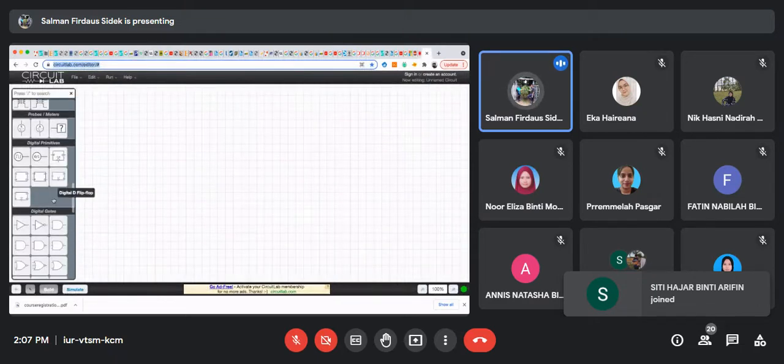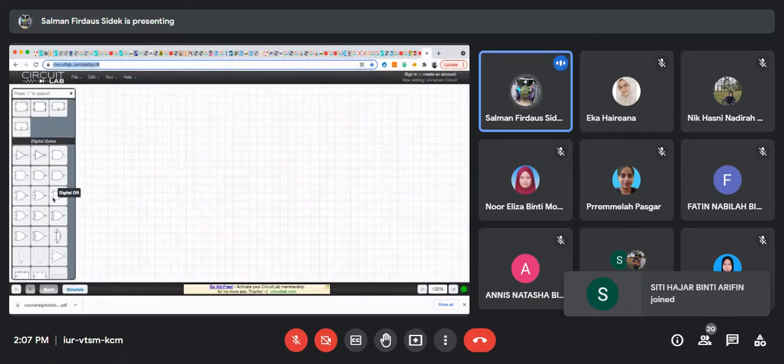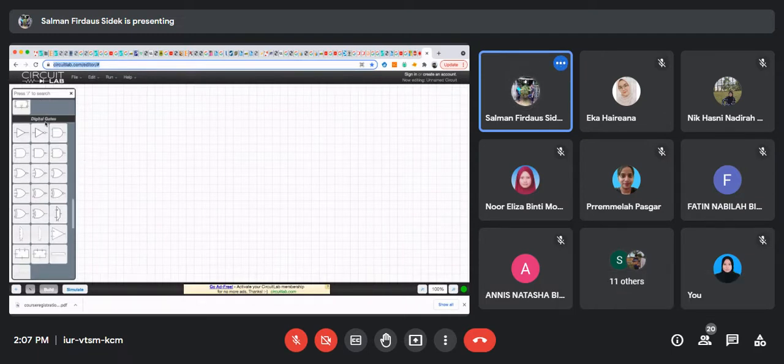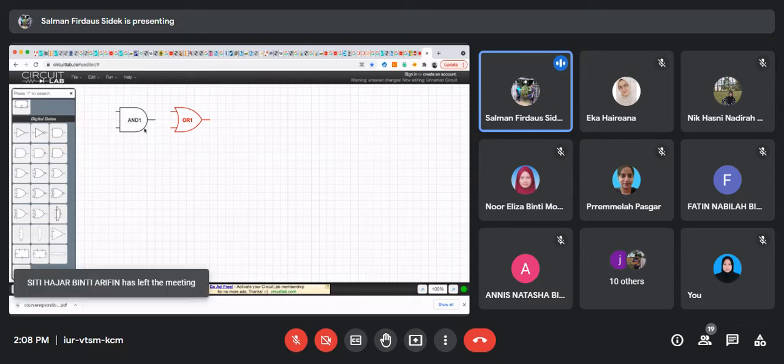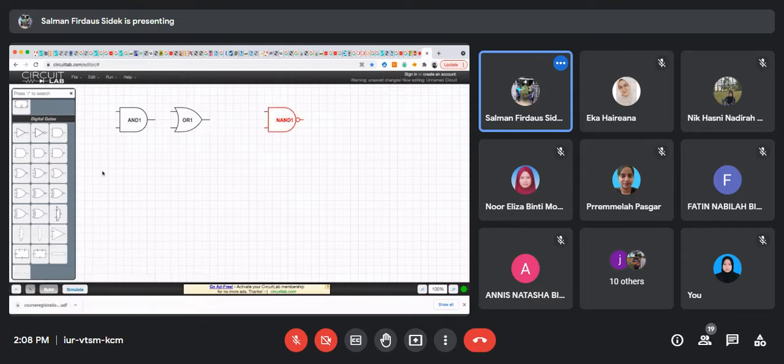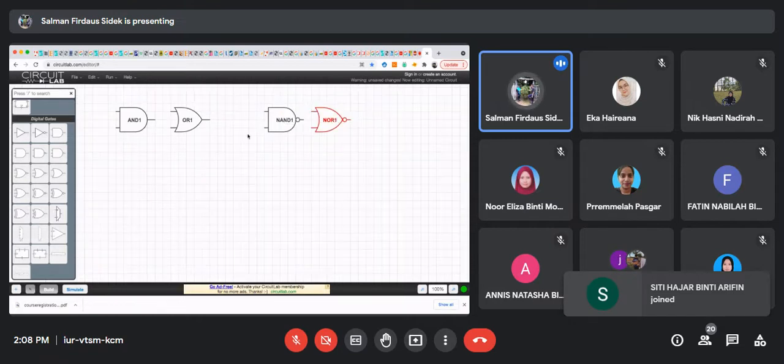Okay, so there are 5 gates that are going to be learned in this class. Here you can see digital gates. We have AND gate, and we have OR gate. For the science stream students, maybe they have learned this through the subject physics, I'm not sure, during secondary school. So we just repeat the same thing. We have AND gate, OR gate, and then NAND gate and NOR gate. And we have NOT gate.